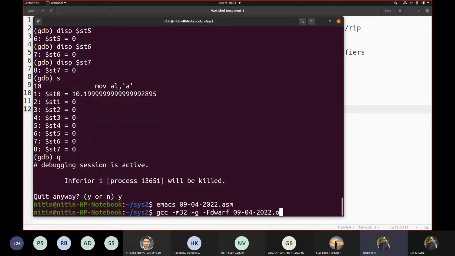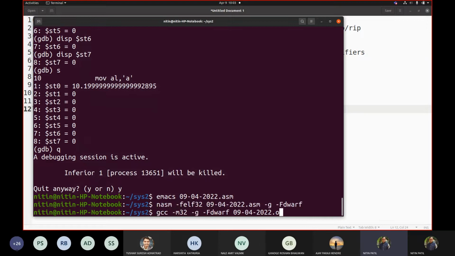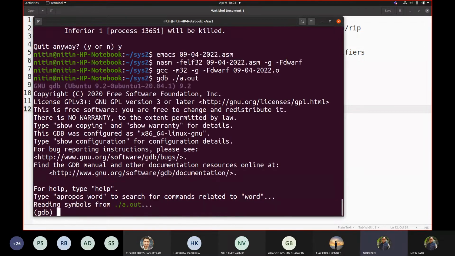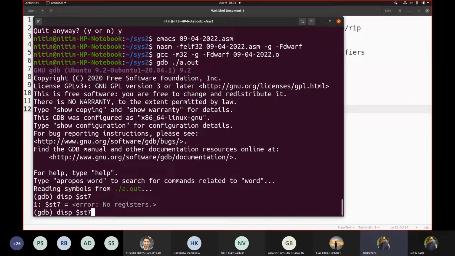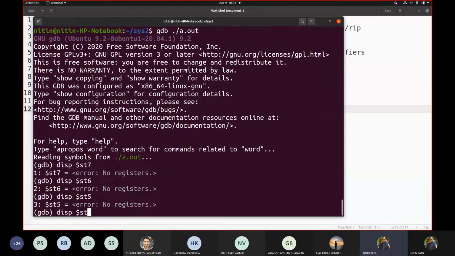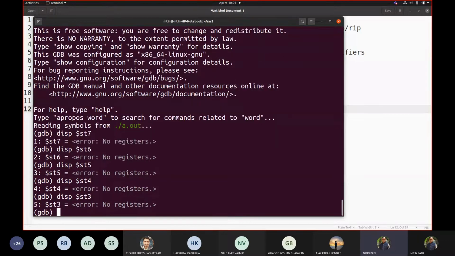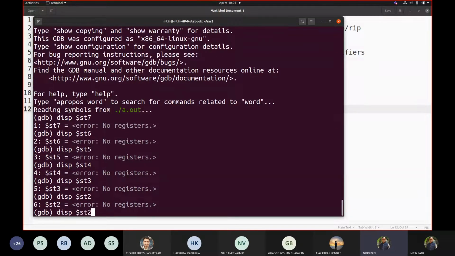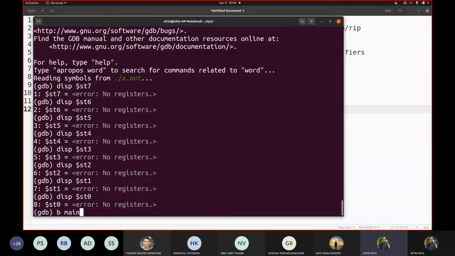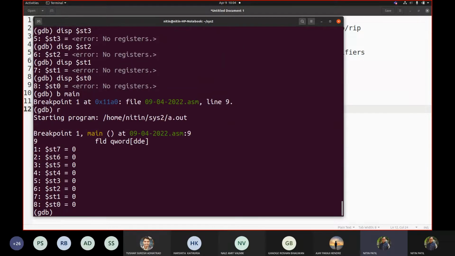Now see how the values are shifting. Before, I was saying that it is a floating point stack. Let us see. I will write first ST7, 6, 5, 4, 3, 2, 1, 0. Breakpoint main, run. Now see, it is like a stack currently.